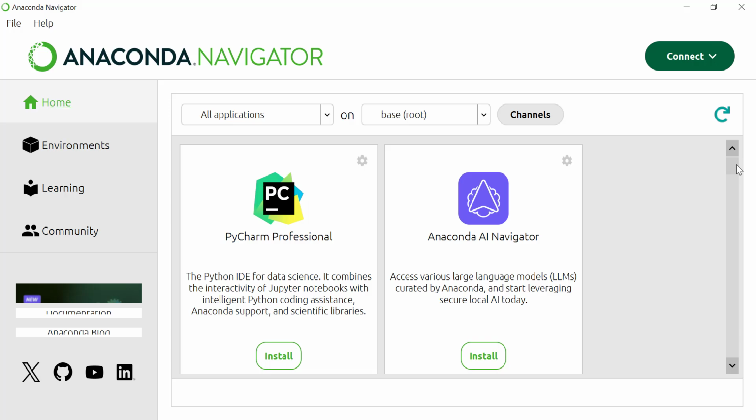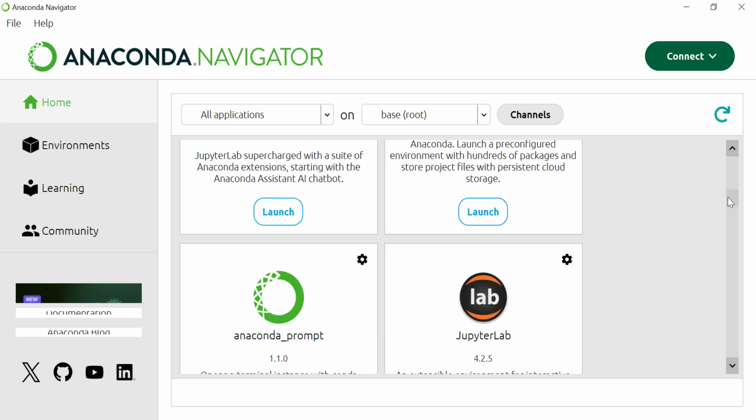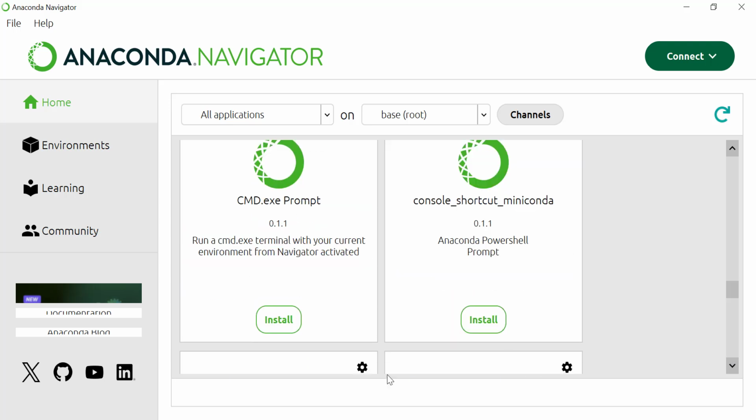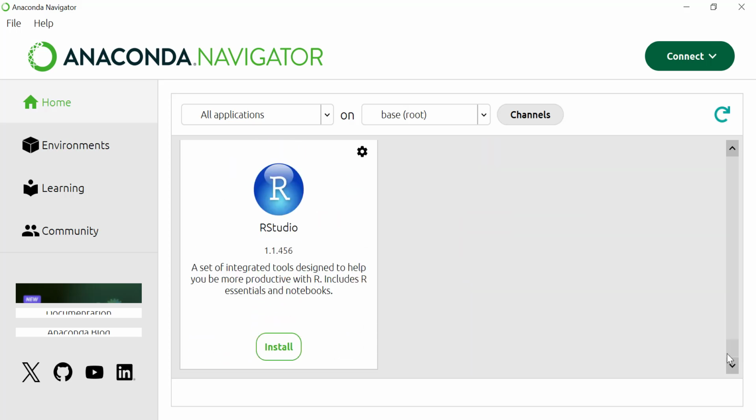Anaconda Navigator is now ready for you to start managing Python environments and packages effortlessly. And that's it. You're all set up with Anaconda Navigator and ready to dive into Python.